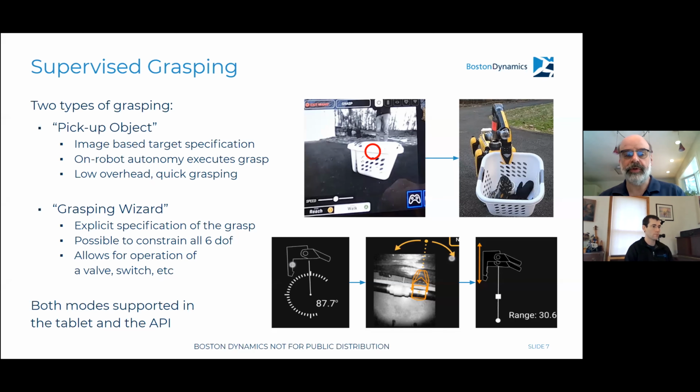And this is useful for being much more explicit in terms of specifying the details of the grasp that you, as a user, would like the robot to achieve. It's actually possible to fully constrain all 6 degrees of freedom of the grasp that you want to achieve using this system. And this is really useful for doing things like interacting with switches and valves where you want to be very precise about how you actually grasp the object. And we'll go into this in a little bit more detail in the next couple of slides. And again, both of these modes are supported on the tablet and through the API.